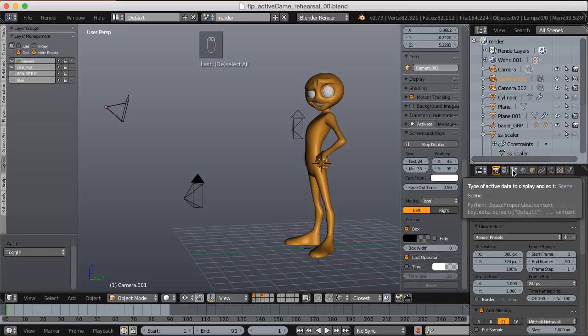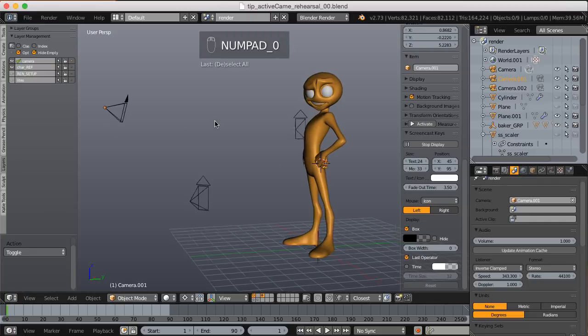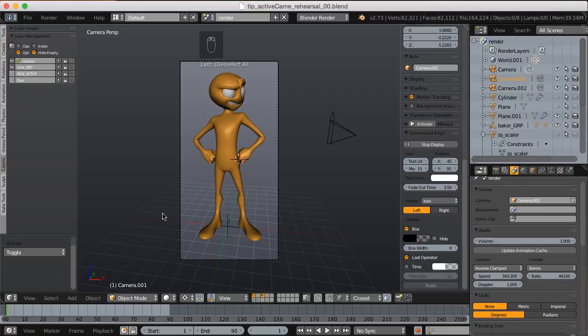Number one, in our scene properties panel, right up at the top under the scene dropdown, we have the camera field, and this is the active camera. So if we click that, we can choose camera number one, and then if we mouse over to the 3D view and hit 0 on the number pad, we can see now that the active camera is camera 001.